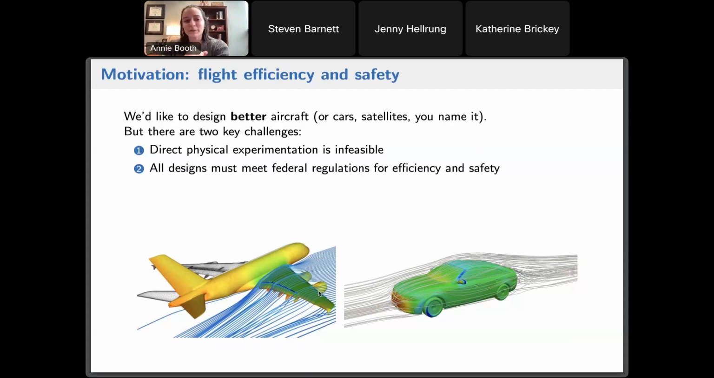The big obstacles to designing better things, better wings, better cars, all of that, is that we can't experiment with these things directly. Naturally, we can't make a whole bunch of different airplane wings, attach them to airplanes, and throw them up in the air and see which one is best, which one is safest, which one is most efficient. Like, I hope we can all see pretty easily that we can't do that.